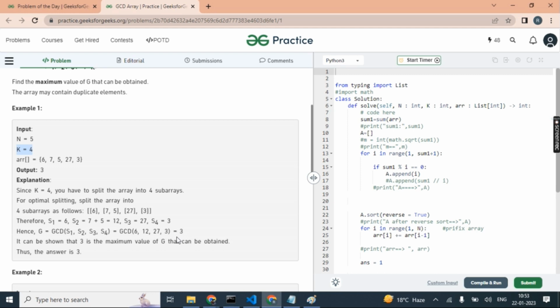GCD is nothing but the greatest common divisor. So here we could select 3, since all 4 values can be divided by 3. And this is the maximum value by which we can divide all these 4 values. So that is nothing but 3. So this way we need to solve this question.